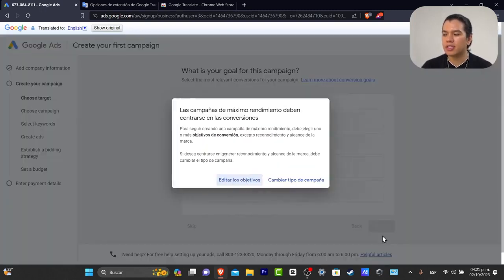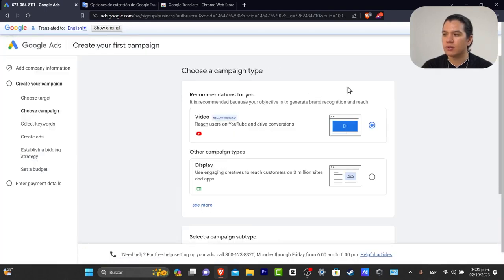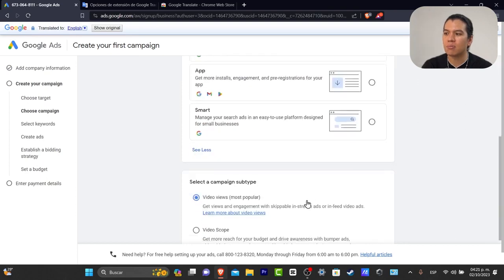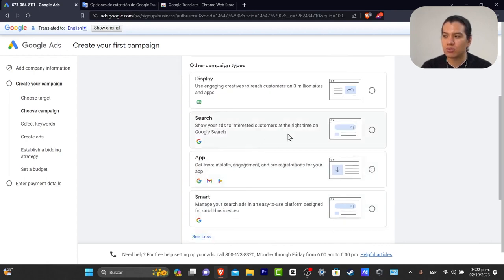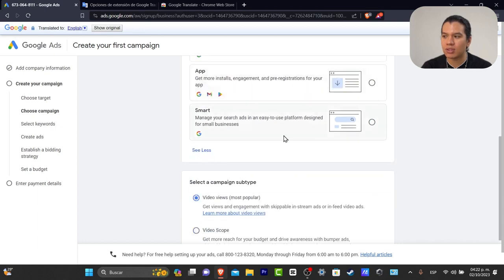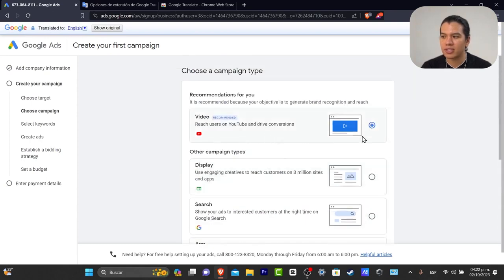I select this element and hit next. I continue, and now I have the recommendations for ourselves. Since we wanted to get started with an actual YouTube channel, it's going to ask us to create some YouTube and drive conversions. So you can enable this one and let Google Ads help you with that, or you can hit see more. So you can see more elements that you can use for your Google Ads. For example, you can promote yourself as a display, as a search bar in Google search. You can go into applications, looking into the smart button for small businesses. But in this case, I'm going to focus on YouTube.